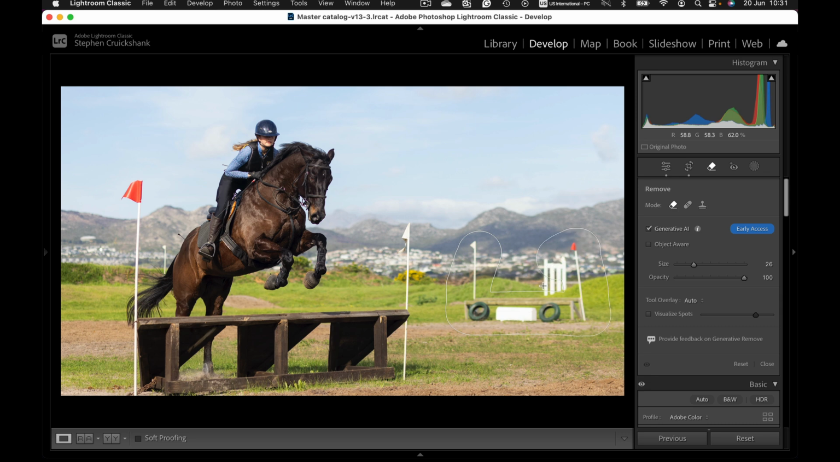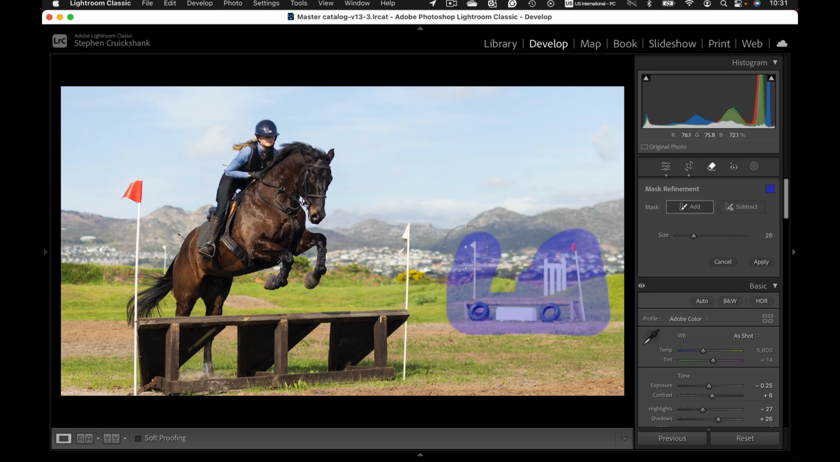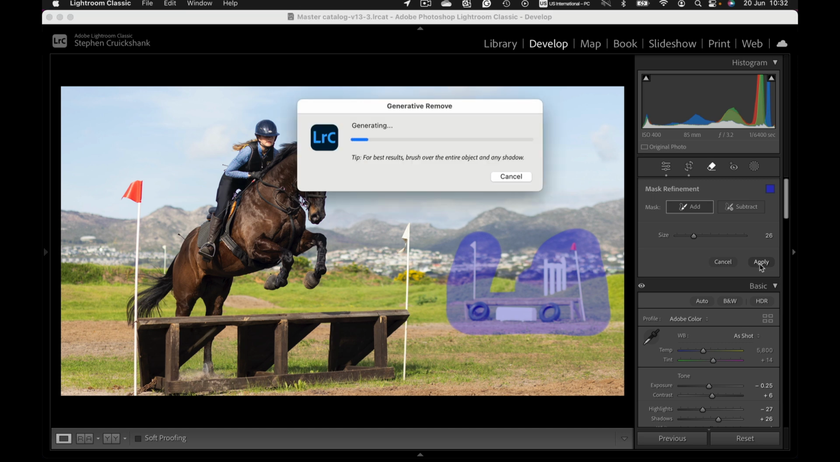You can see that my mouse is drawing over there. They do suggest that you go quite wide, wider than what your actual subject is that you want to remove. And then all you do is simply choose apply. And Adobe Lightroom, the AI, the intelligence of the program, is now checking that area that I want to remove, and at the same time checking the background around those items in the photograph, to see how it can best match the removal.